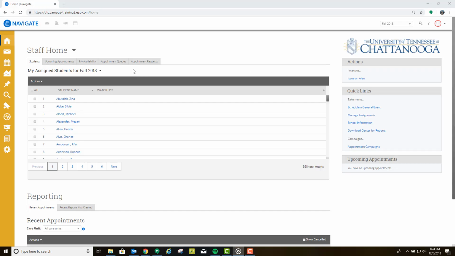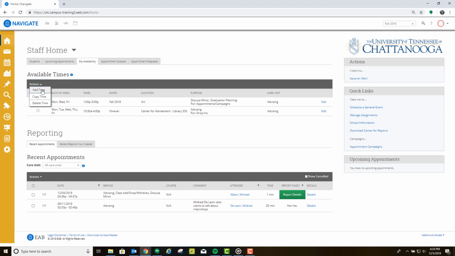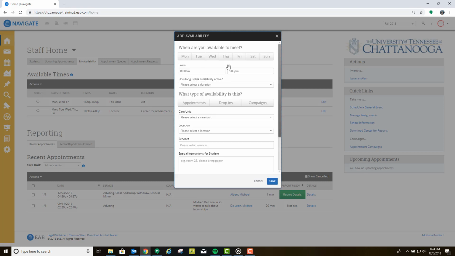You can now set up your appointment availability so students can schedule advising appointments with you. To add available appointment, drop-in, or campaign times, click the My Availability tab from the home screen. Under the Available Times section, click Actions and Add Time. If you have various availabilities, you can add more than one time.